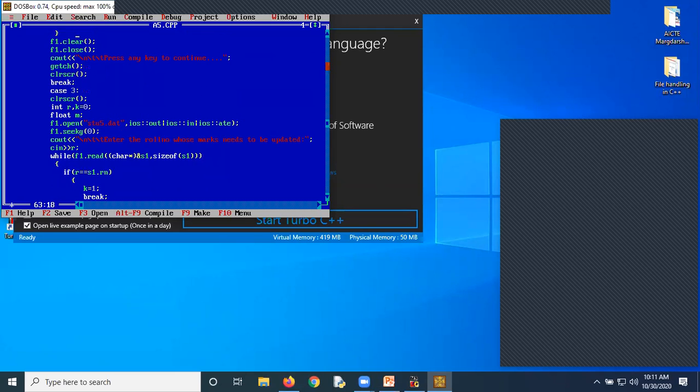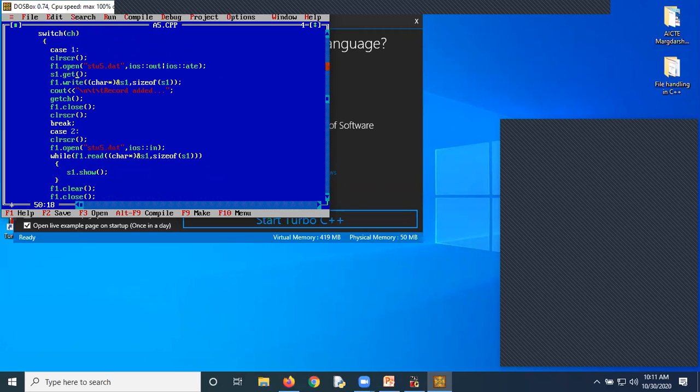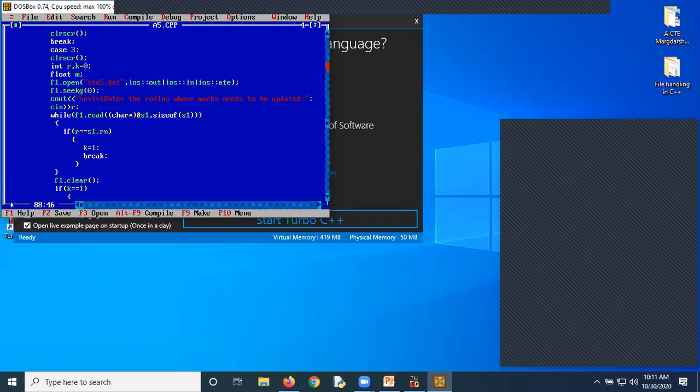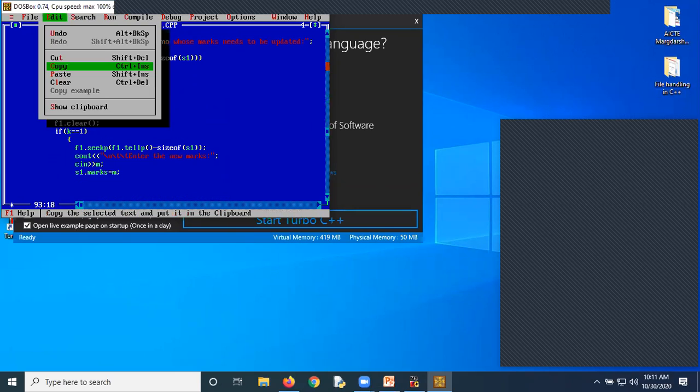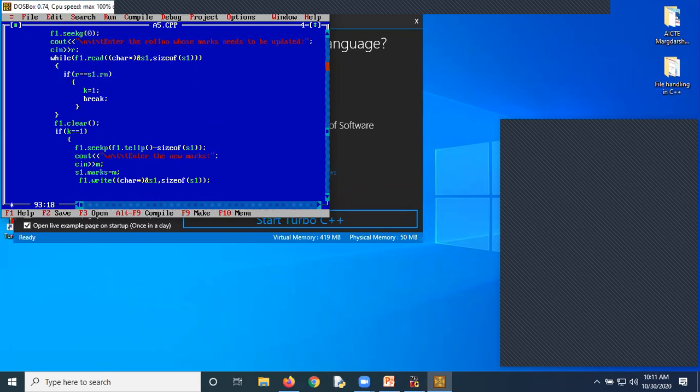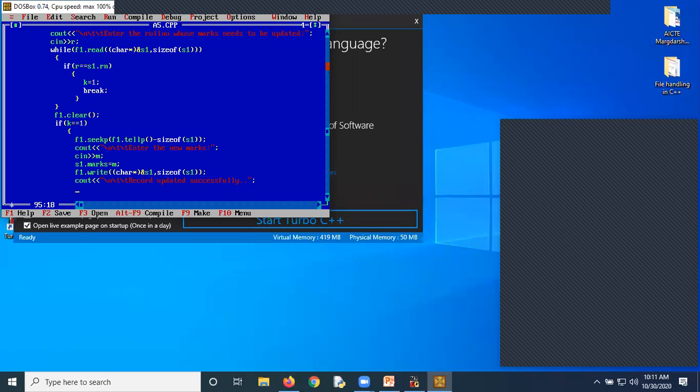Let's pick up the write option. It would be there in the first option here. Let's write it here once the record has been updated. s1.marks, f1.write. This is a write operation. Then you can give a message here, record updated successfully. This documentation is very, very important. It may take time, no problem, but it needs to be done.